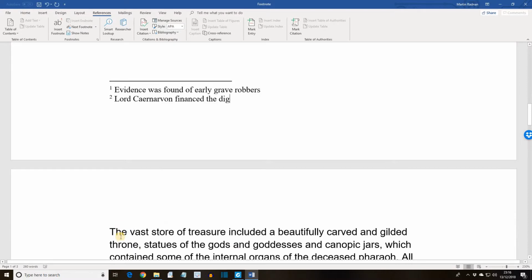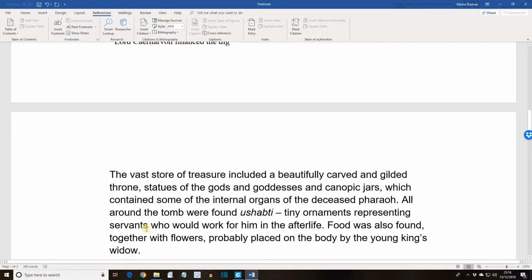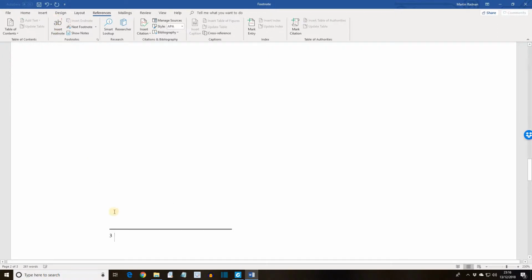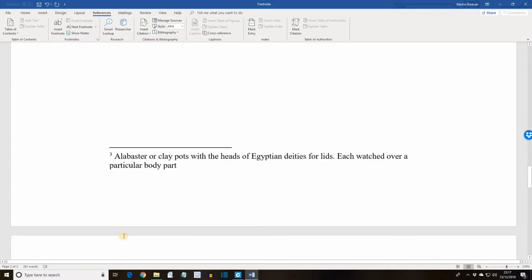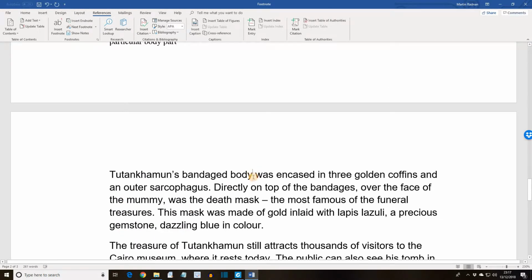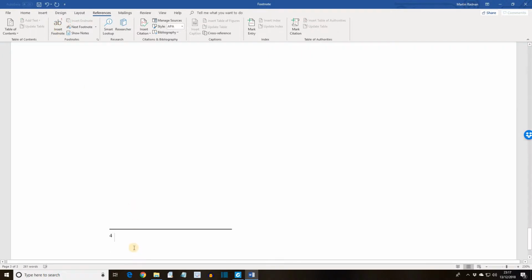Next, in paragraph 3, we're looking for the words canopic jars. We're going to insert a footnote. This time, alabaster or clay pots with the heads of Egyptian deities for lids. Each watched over a particular body part. Next, in paragraph 4, after the word bandaged body, insert a footnote, and this time jewels and other precious items were found in the wrappings.